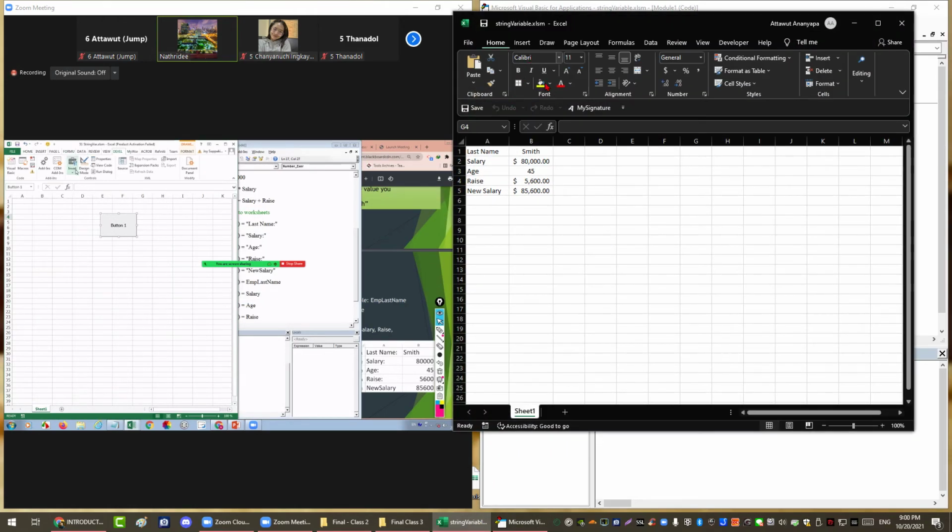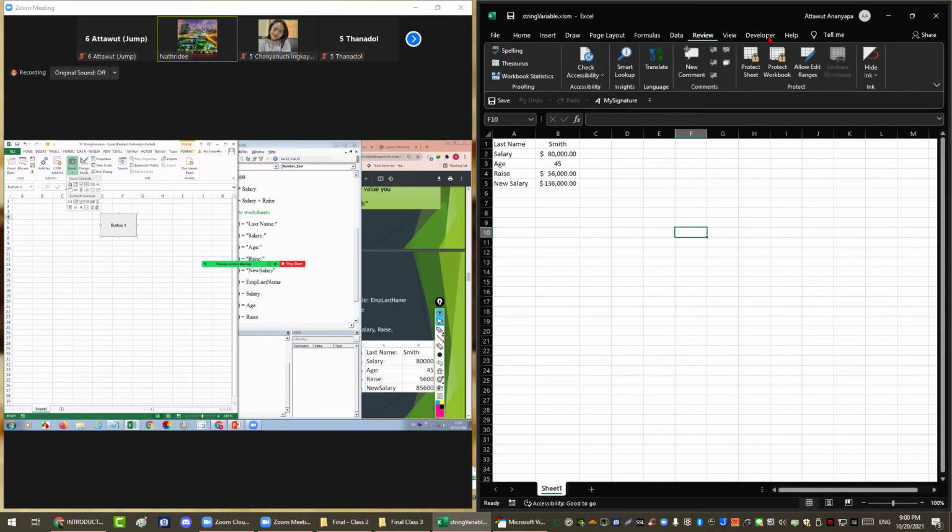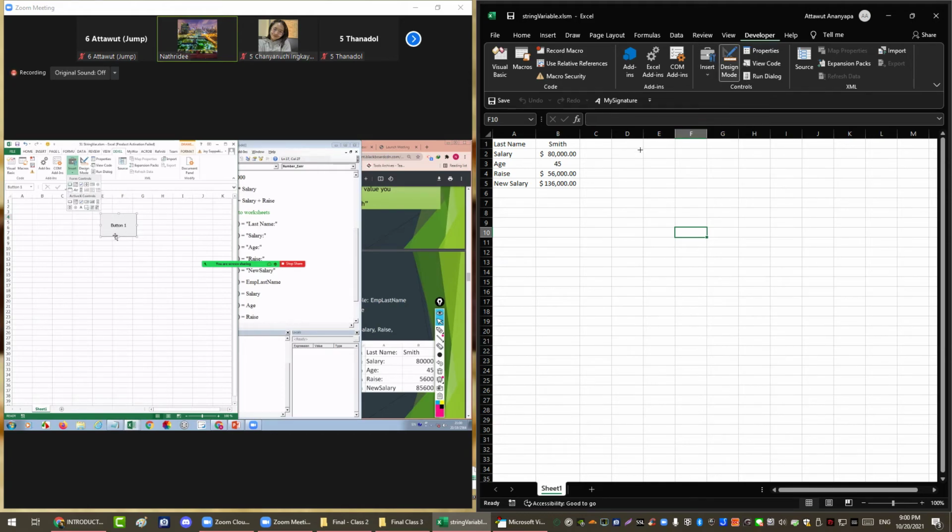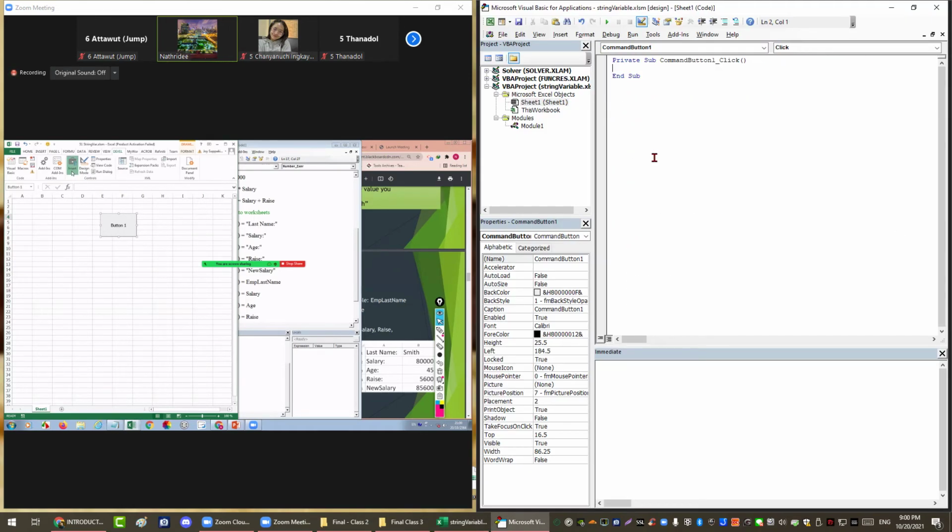Okay, probably I do it from here. If you don't use the ActiveX, you use this one, form control, so you can change the name here.